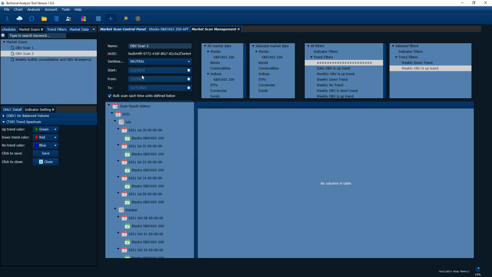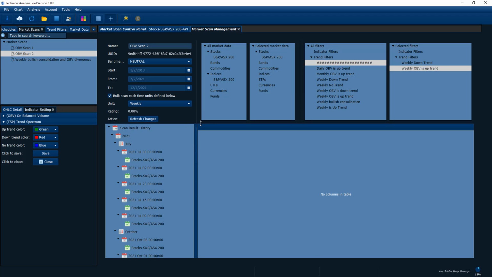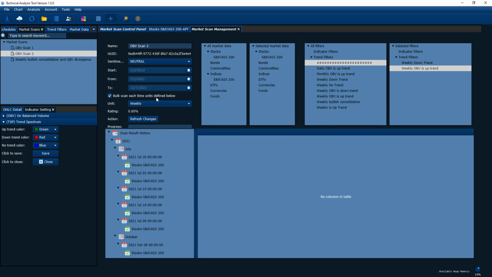As you can see, because this is a very rare situation, if you scan a single week, probably in the entire market you wouldn't see this kind of rare situation happen. So that's why I used another scan type called bulk scan each time units.